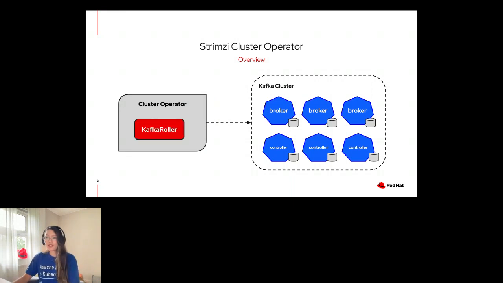So this brings us to KafkaRoller, which is an internal component of Strimzi that is responsible for coordinating the rolling restart for the Kafka cluster. It uses various sources to get information about the Kafka cluster to perform the updates with as minimal disruption as possible.